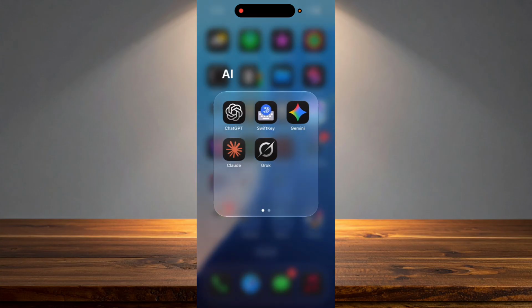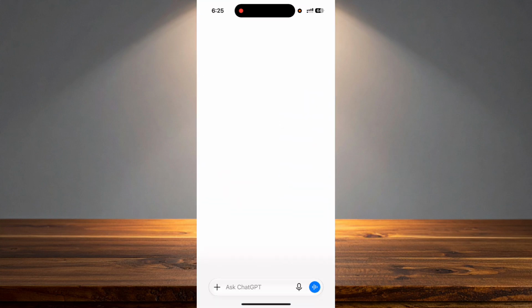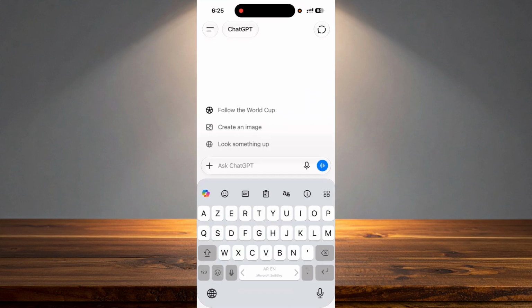So first of all, you should download the ChatGPT app, and it's way better than using chatgpt.com, the website. The app is much better, especially if you are using it on your mobile phone. You can download the app for free from any app store, and after that you open it, and of course you should create an account or login, and you can find those videos in our channel. I already created videos on how to create a ChatGPT account and also how to log into ChatGPT.